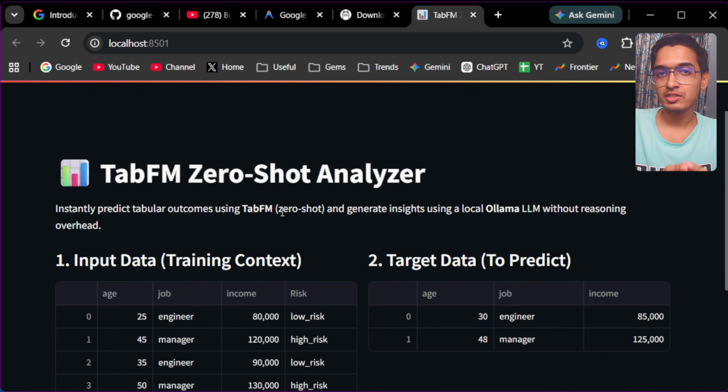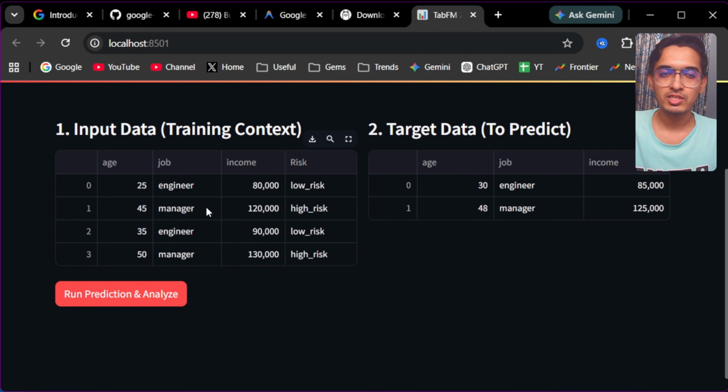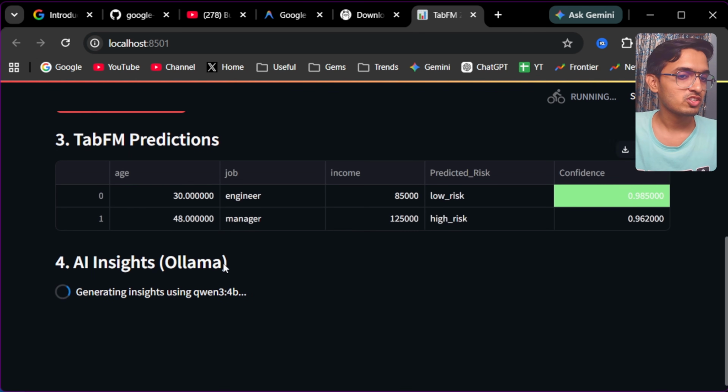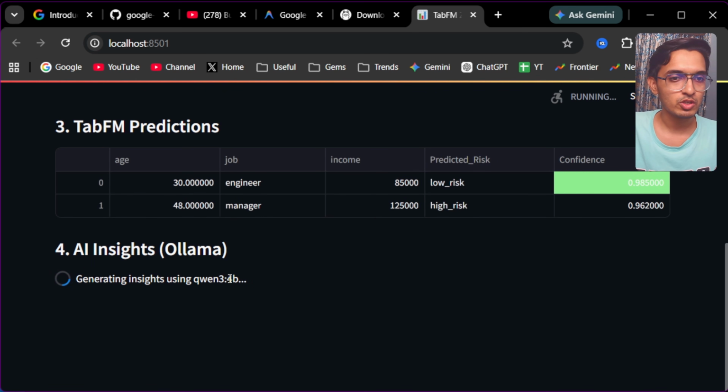Just keep in mind that it is 13 GB big, so you need to ensure that you have that much space on your hard disk for downloading. So this is my input data, with the same data that we had defined, and this is the target data to predict. So just click on run prediction and analyze. So now it has given me the TabFM predictions. What is the predicted risk? How confident is the model in this prediction? So you can see in both it is 98 and 96% confident. And now it is generating the AI insights using the Ollama Qwen3 4B model.